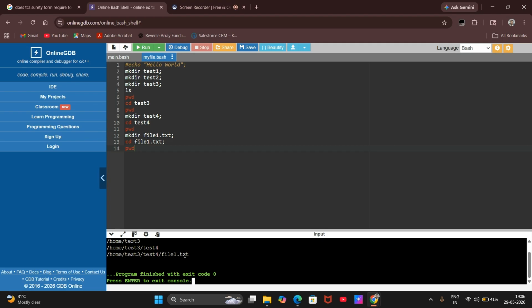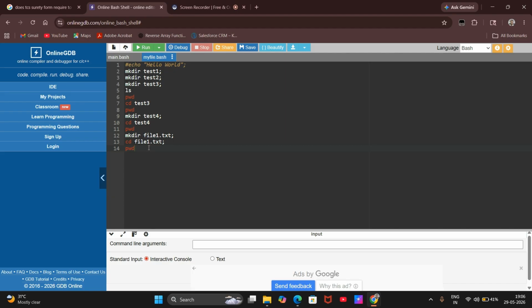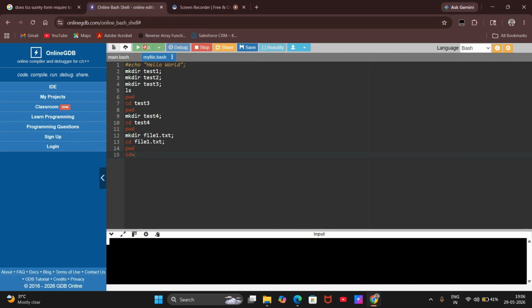Now my goal is to return to the home directory. So how will I do that? From file1.txt I want to return to the home directory. For that, you need to do one thing. Just in the next line type cd and then this sign. Okay, now if you just click on run. So wait a second, I think I did something wrong.